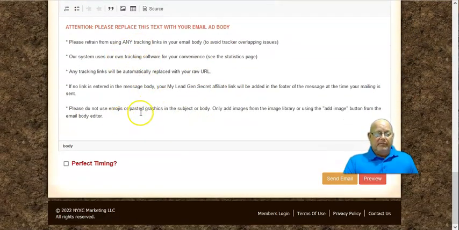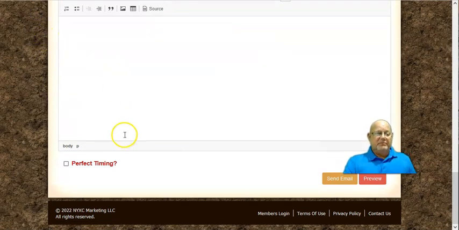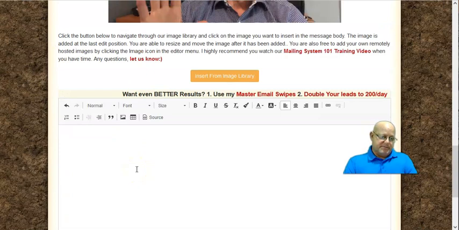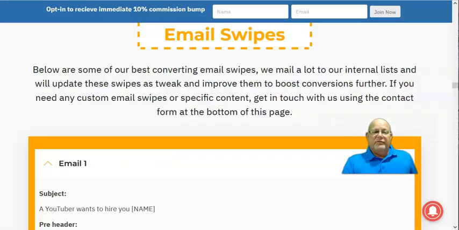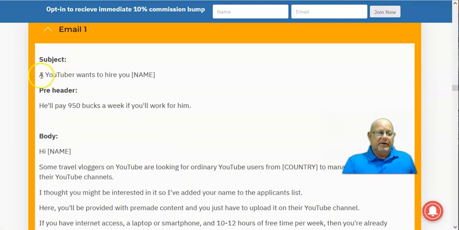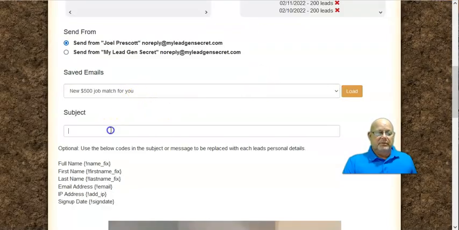Very, very important. Take this and delete it. It's always going to be there, but you need to delete it. It has some instructions, and right now you don't need to know anything else other than what we're doing, but make sure you delete that. Now, let's go back to our affiliate page on our email. We're going to go to the subject. We're going to copy. We're going to go back to our mail system. We're going to paste right there.